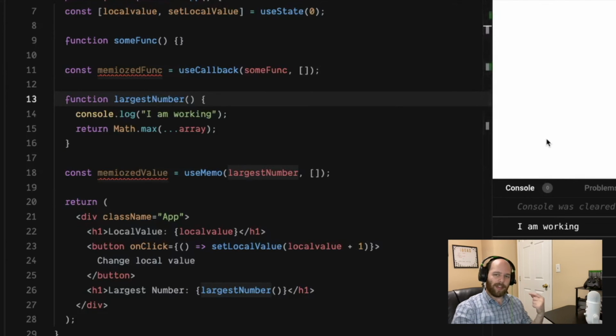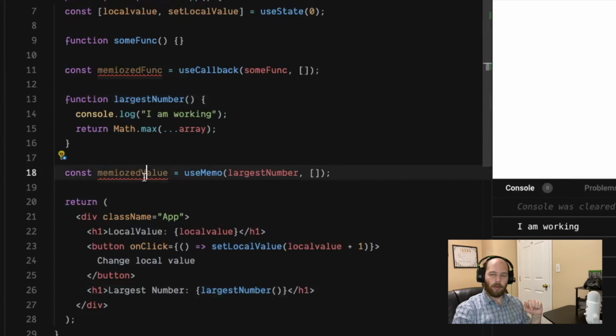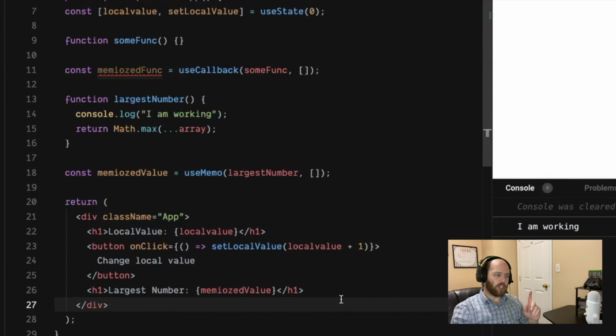And so what that indicates to us is that every single time the component re-renders, the largest number function runs again and again and again. But if instead of using the largest number function right over here, I use the value that I get out of memoized value, now let's see the difference. Okay, so now we're actually using memoized value.